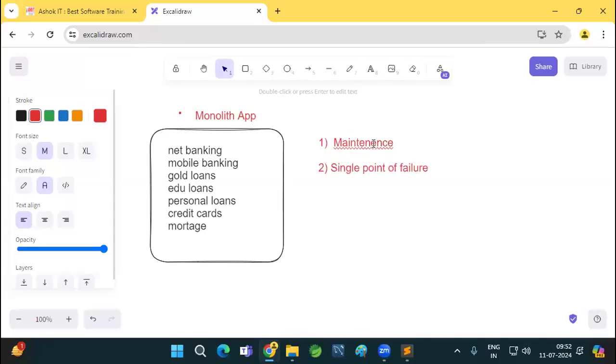What is the meaning of single point of failure? If there is a small problem, the entire project will collapse. Another problem is redeploying the whole application. If there is a minor change, you redeploy the entire application code. So if I want to make some changes to the credit card functionality, I need to redeploy my entire application to the server. These are the biggest challenges when you go for a monolithic application.